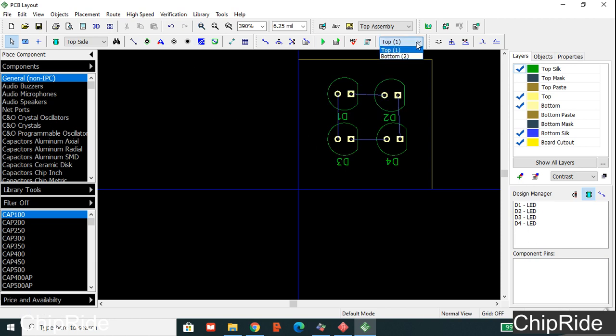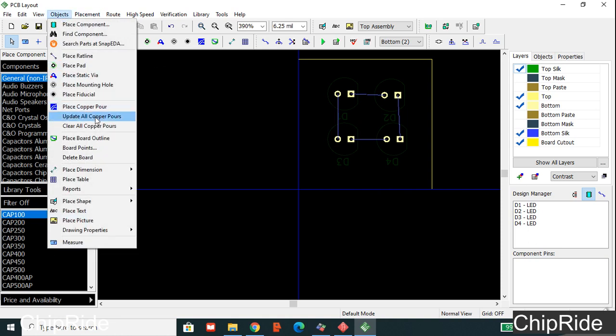Now what we are going to do here: this says this is top and this is bottom. Usually on the top side we place the components, and on the bottom side we place the traces. So now we can clearly see the traces here. So we'll simply draw a trace here.